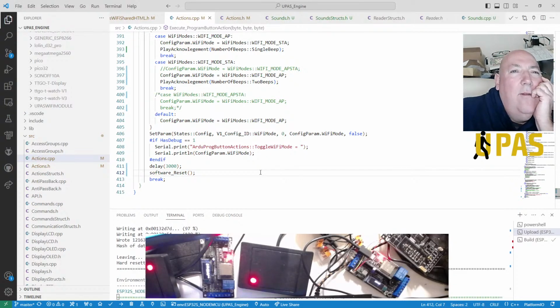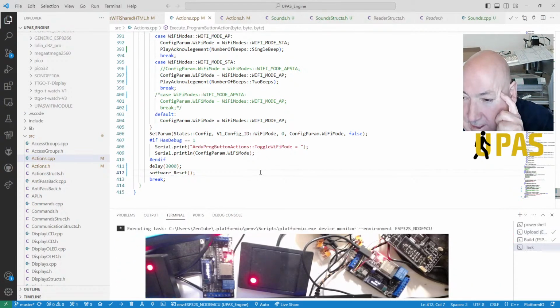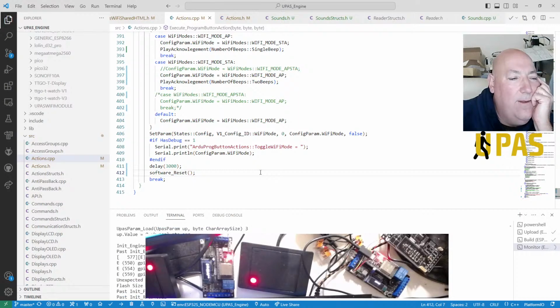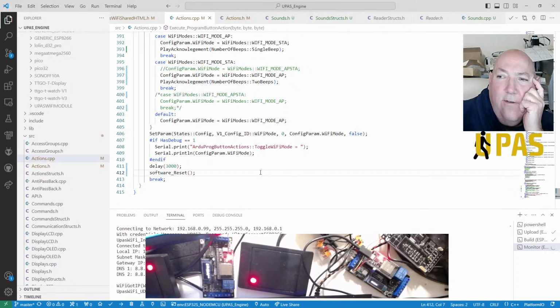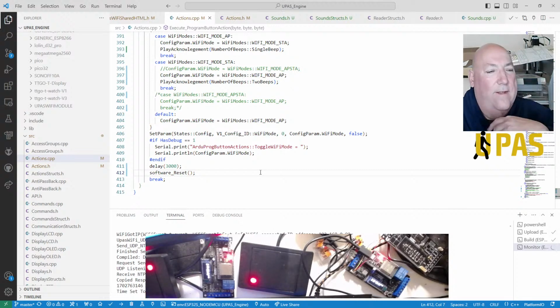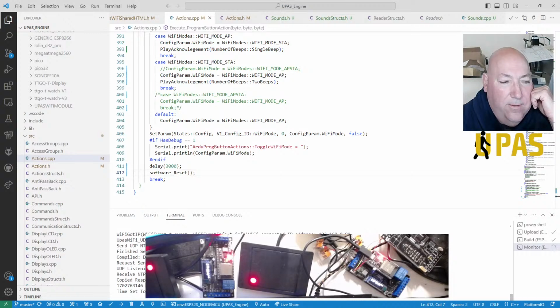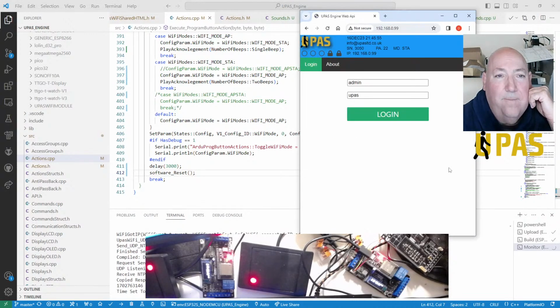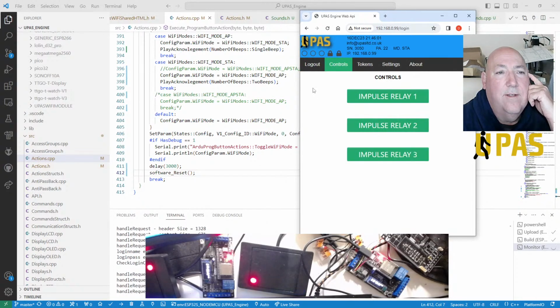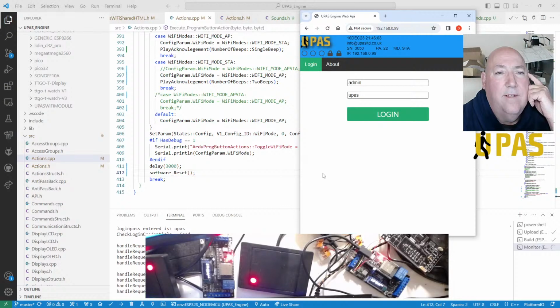Okay, so we've got a little bit of progress done in nearly 3 hours. You can see why it took 12 years or more to write all this stuff. Right, so we're in station mode according to that. So let's bring that up. This is station mode, so we can, yeah, we refreshed it, we can log in. That's good. Log out.